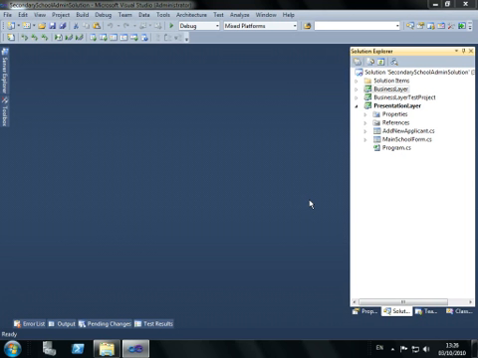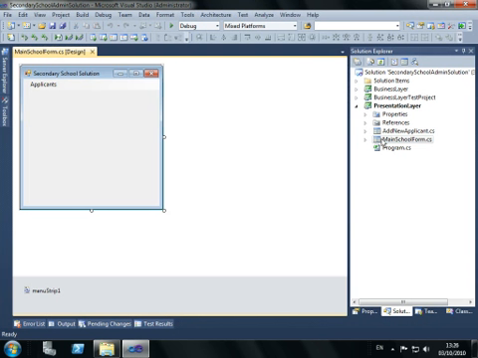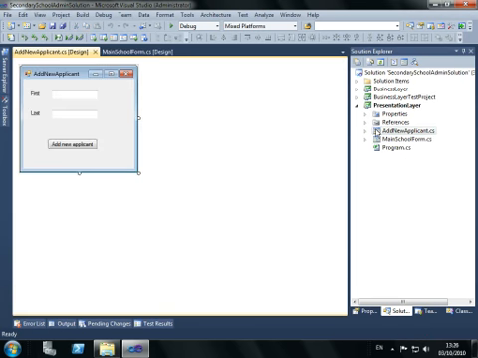Our goal is to wire up the presentation layer to the business layer. We've created the main form, which will pop up as soon as the user begins to execute the program. It'll allow the user to add new applicants, and we've got a dialog for that as well. It's a very, very simple dialog. We're simply adding first name and last name.